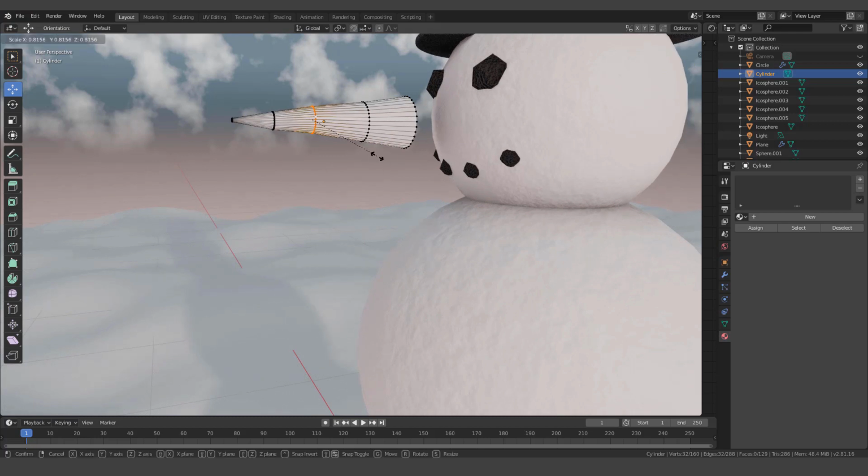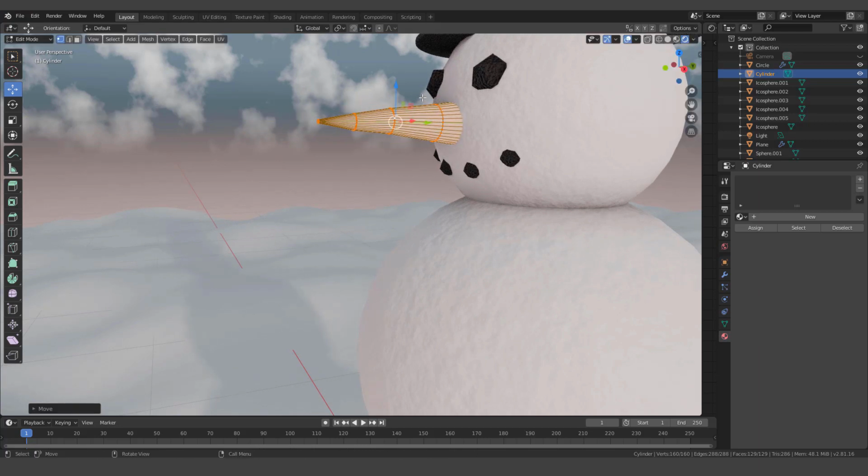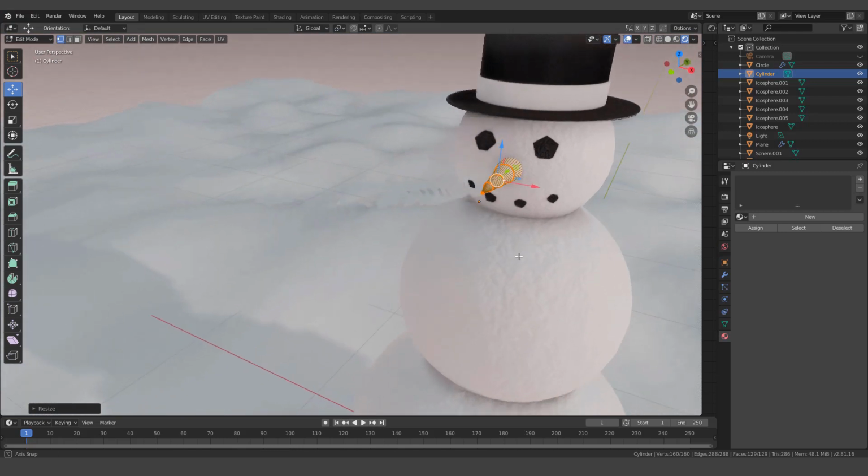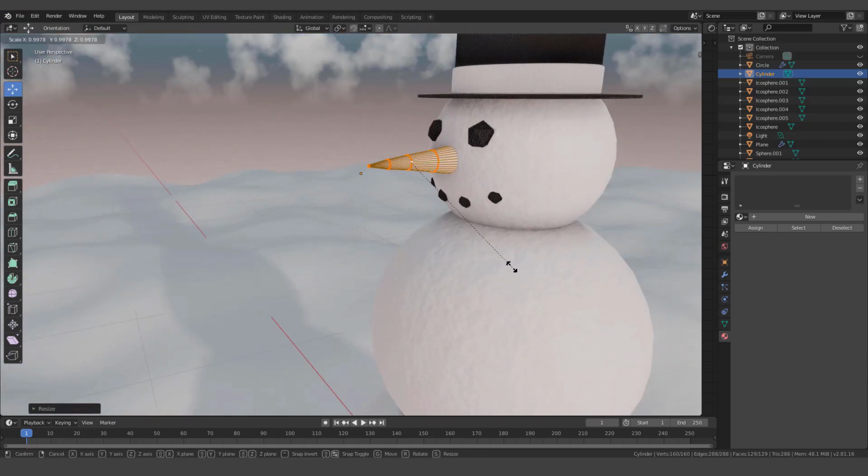Scale, something like that. Okay, so let's hit A to grab all of them, and I'm going to use the gizmo this time. And let's just move it into his face, the snowman's face, and place it where we think it can go. It's probably a little big, so I'm going to scale. And that looks halfway okay. Maybe a little bit more scaling. And then we'll have to move it into the snowman.